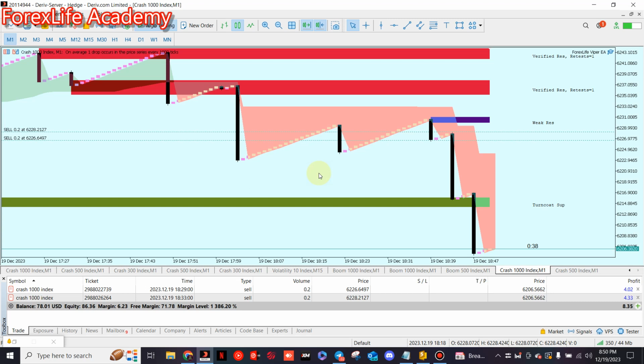Don't do that, guys. Take your profit every single day. Whatever profit the EA makes you, whatever the ForexLife Viper EA bot makes you, withdraw your profits every single day. Grow your bank account, don't grow your trading account. Your trading account is virtual money. This over here is virtual money. It's little, but it's virtual money.